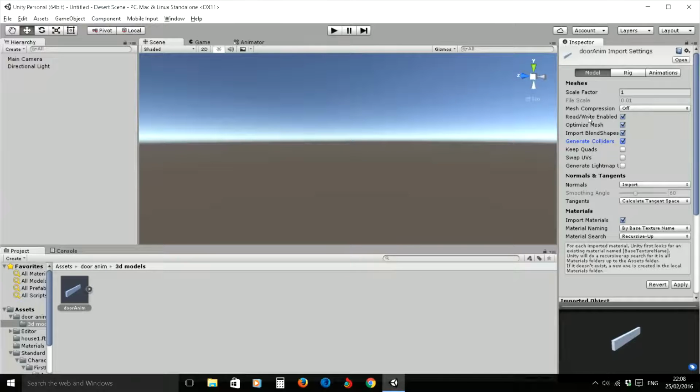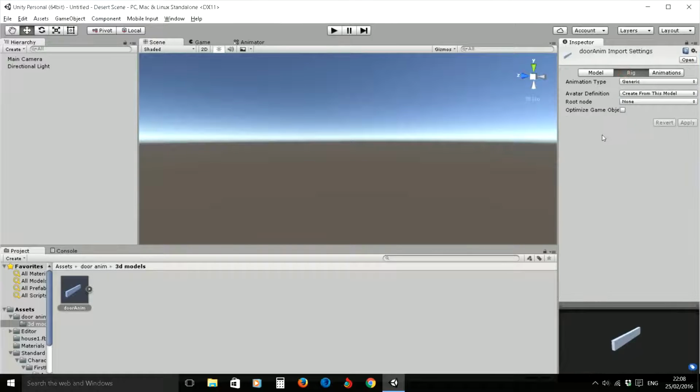We will keep this option the same. We are not going to change any of them. They are fine for me, so I will just hit apply. Then I'm going to go to Rig and see what it has.